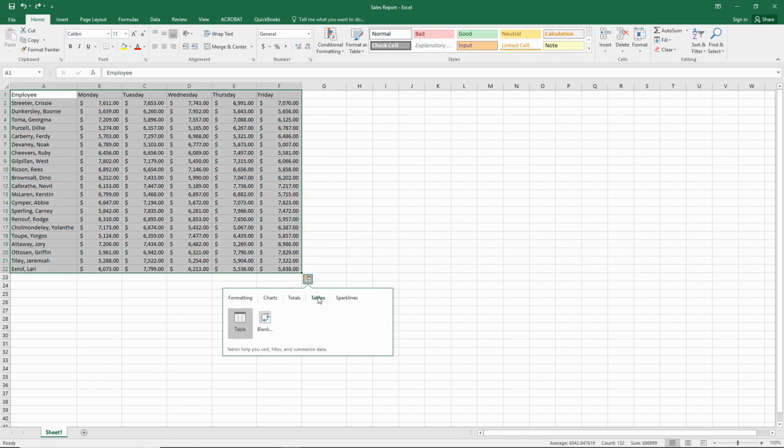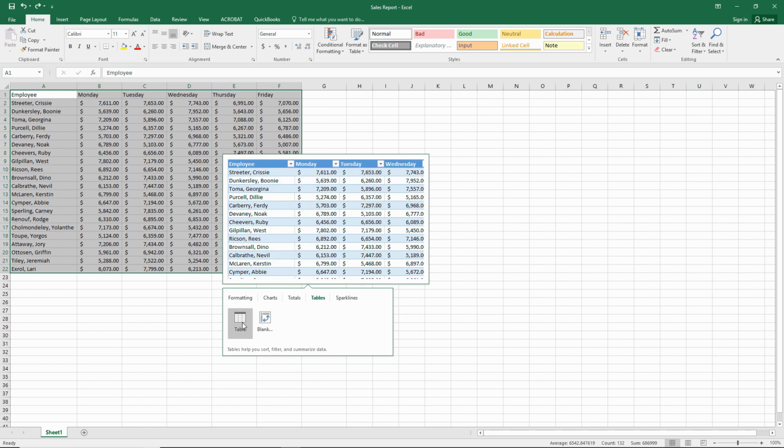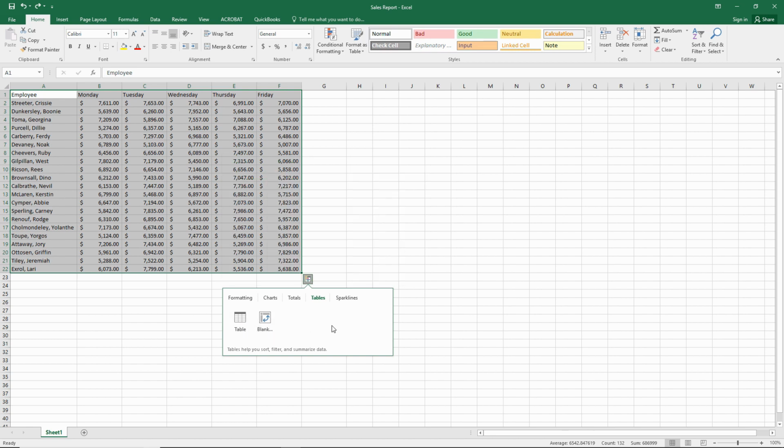Now let's take a look at tables. Tables allow you to sort, filter, and summarize your data. Let's take a look at spark lines. Spark lines are mini charts placed within individual cells.